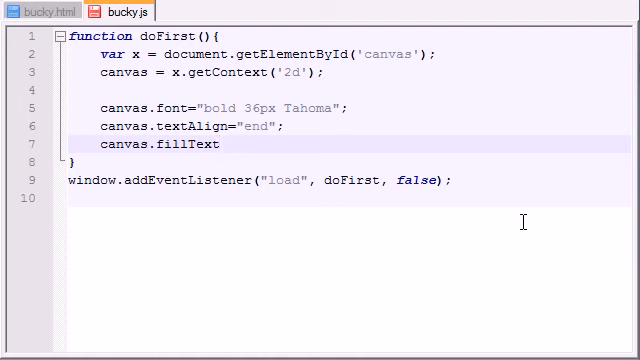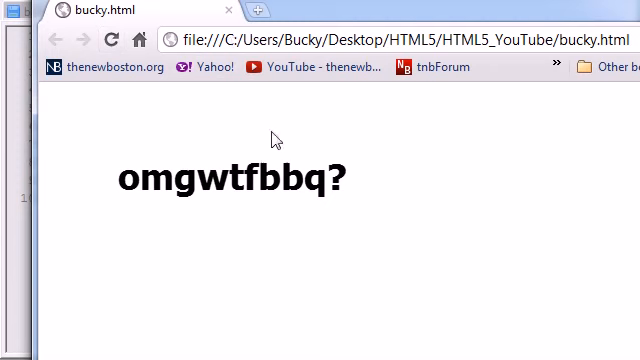This actually takes three parameters. First is what text you want, and I'll just put OMG WTF barbecue. That is the text that is going to be drawn on the screen. The second parameter is the position, but it's technically two more parameters, the X and Y position. So I'll just stick this at 300 and 100. Let me save this and refresh it and check it out.